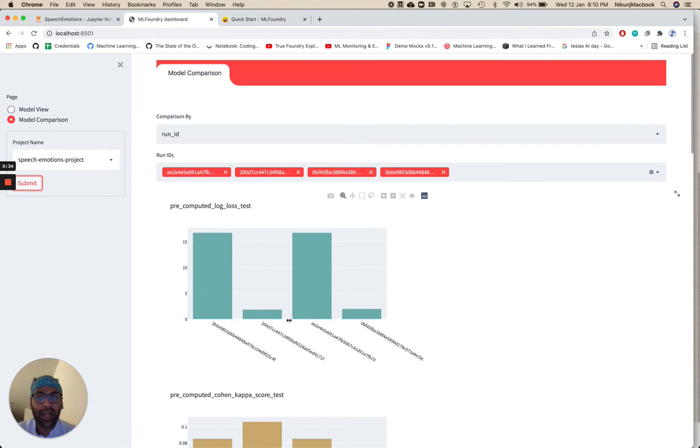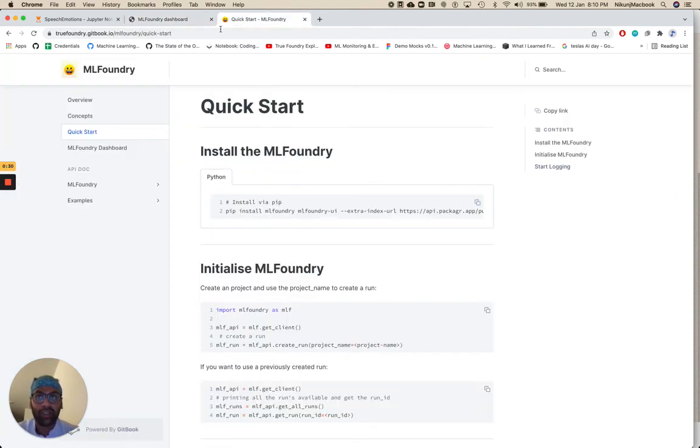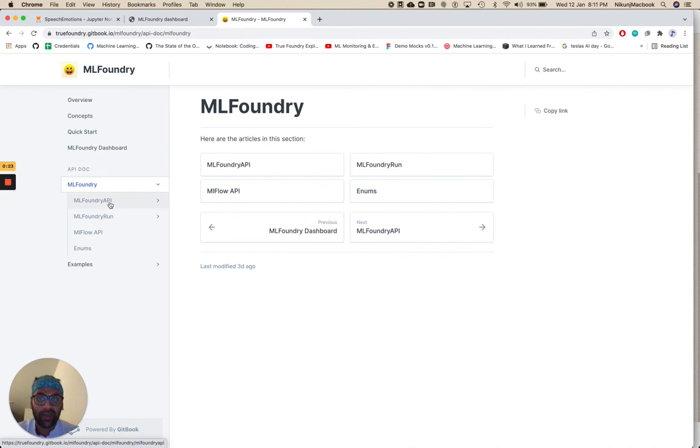And if you want to add more details to your logger, you can always follow our documentation, which is available at truefoundry.gitbook.io, and you can go to quick start, or you can read through the details of our APIs.